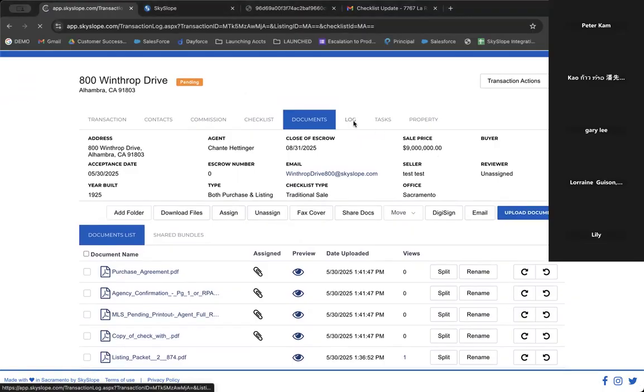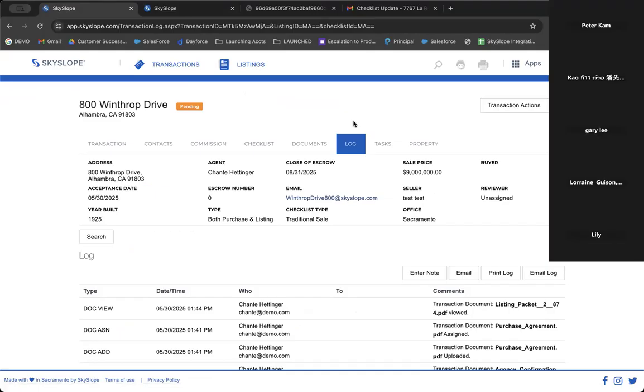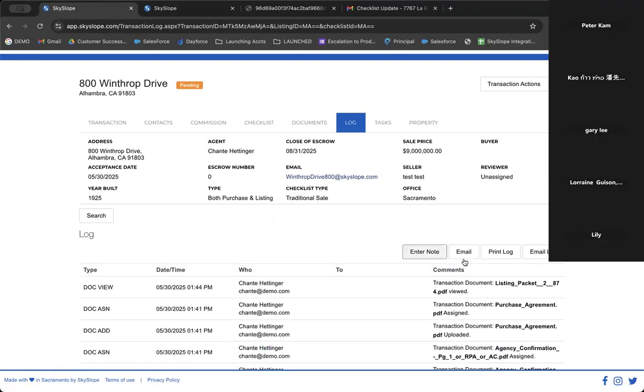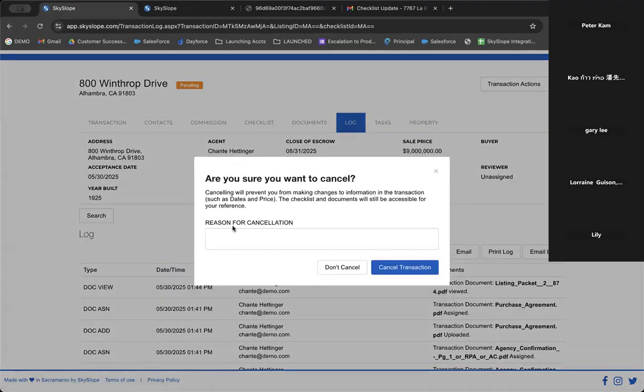So again, that log tab is a great way for you to always reference any activity that took place. Also, I could leave a note, I could edit anything in here, and you can search. Any activity that takes place in here, your admin team will have access to and you will have access to. Now, at any time, if this falls through, you'll be able to cancel the transaction. We always want to ensure you detail out why, because in order for this to fully be canceled, it is sent to your admin team to fully cancel it out. Putting the reason there will help them quickly understand why it was canceled.